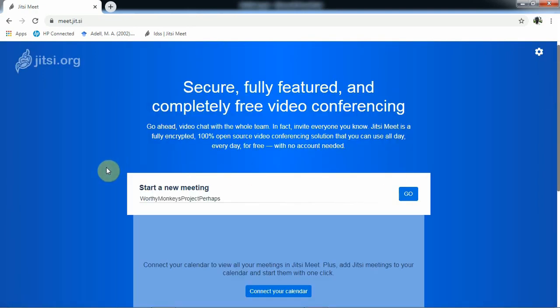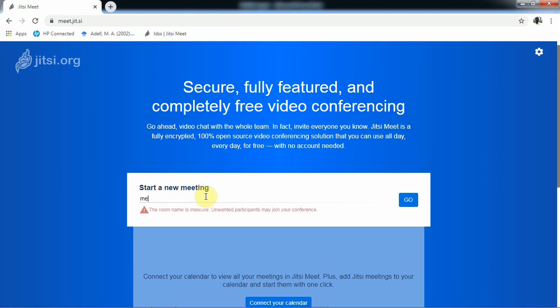What is important now is this area where we see start a new meeting. From this point, this is where you are supposed to enter the room name. The room name is the name that you will give to other participants so that they can be in a position to connect with you. It is just like an address that you give other people. So here we click in that area, then we type the room name. Our room name will be meet.